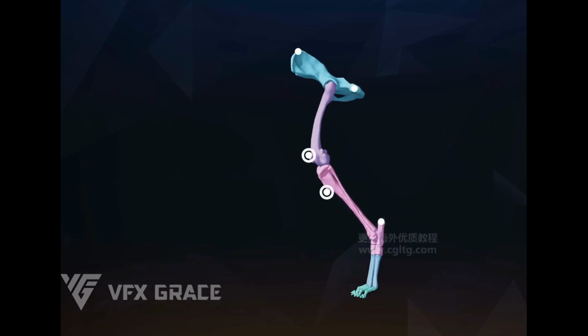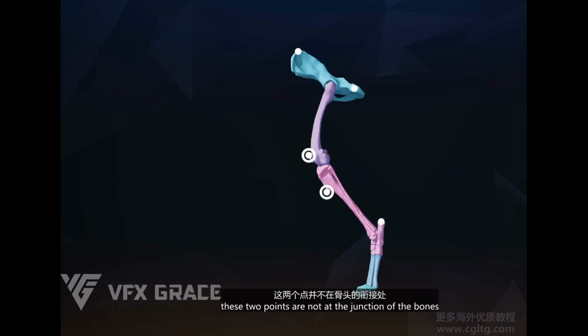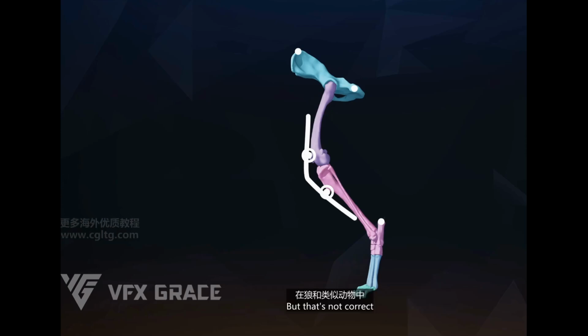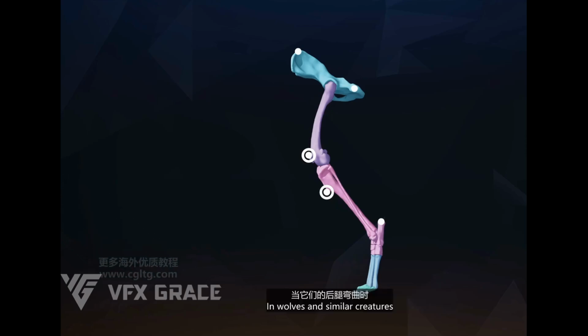Moving down, we see 2 points I've marked here. From a skeletal perspective, these 2 points are not at the junction of the bones. They are important because they are 2 significant inflection points in the contour of the hind leg. We might think that the hind leg is simply bent at the knee, but that's not correct. In wolves and similar creatures, when their hind legs bend, there are 2 protrusions, or inflection points, at these positions.